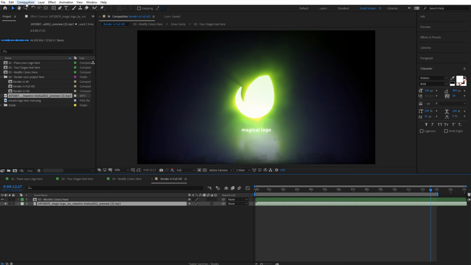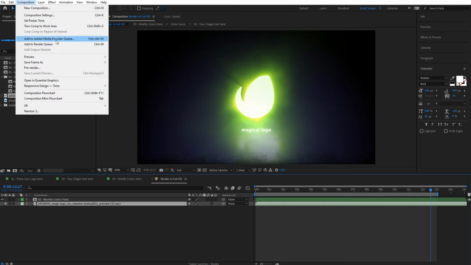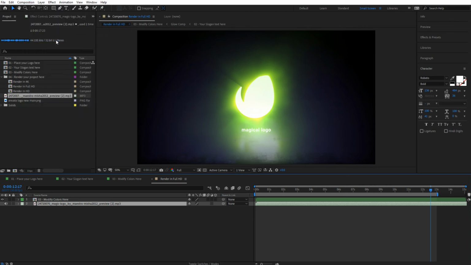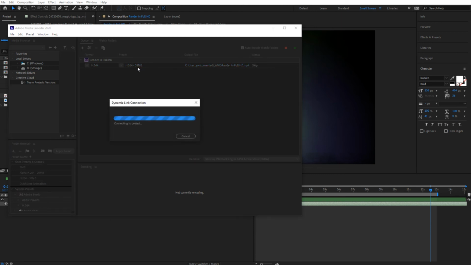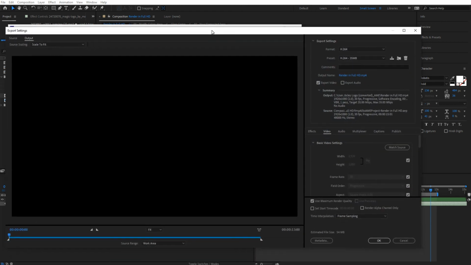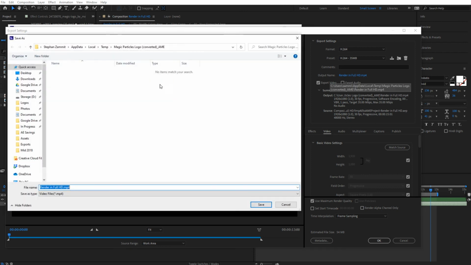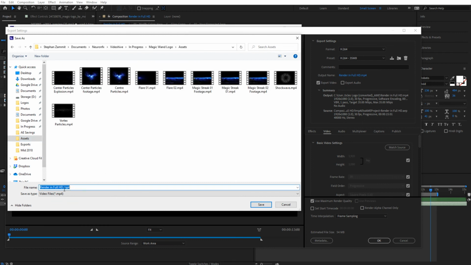Now we're going to render this, so composition, and we're going to select add to render queue from here. This will open up our file inside of Adobe Media Encoder queue in here. And now we can give it its settings. So I like to use something like H.264. And then you can give it its output name in here. So simply type in, find your destination that you would like to render it in, and click save.